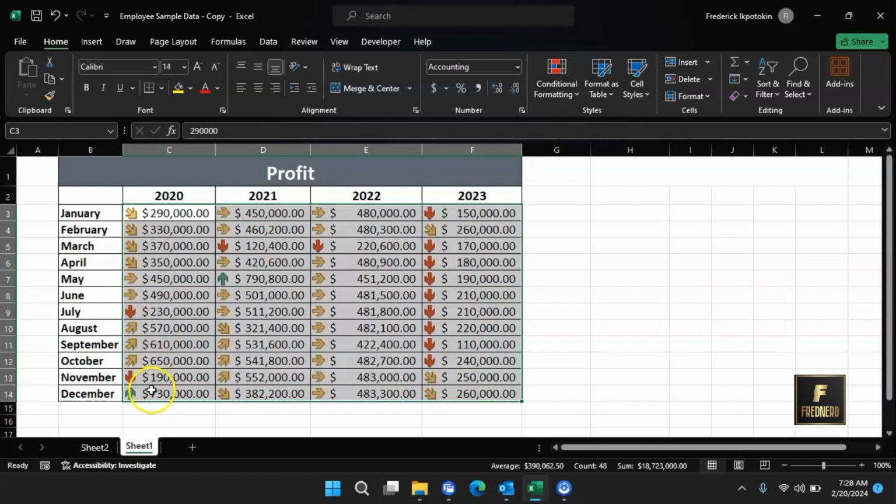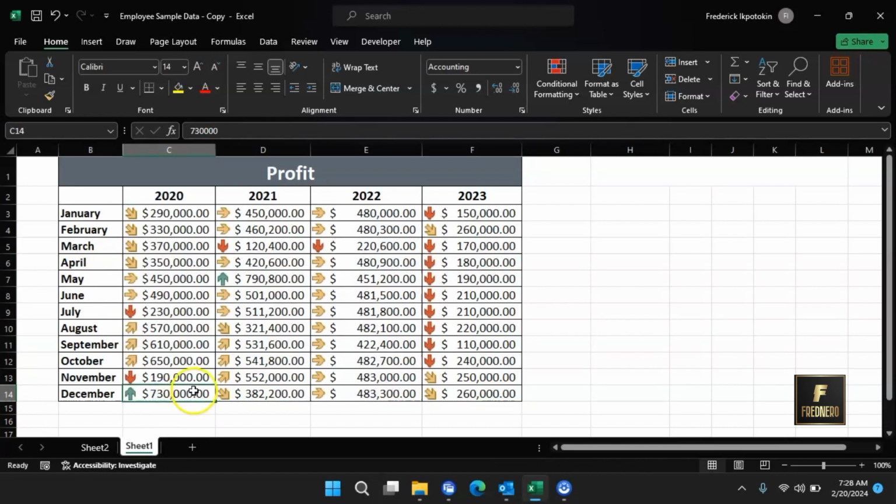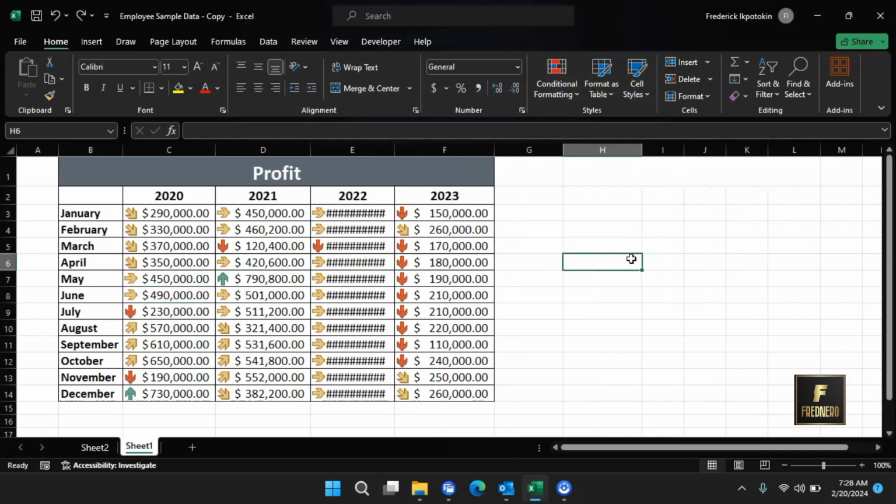Now let me use this one as a case study. You see this one, $730,000. You can see it's up. You can see this one down, very low. This one is what? Diagonal. Likewise, these three are diagonal. This one is down. So this one helps you to monitor your progress. So that's for that. Undo.